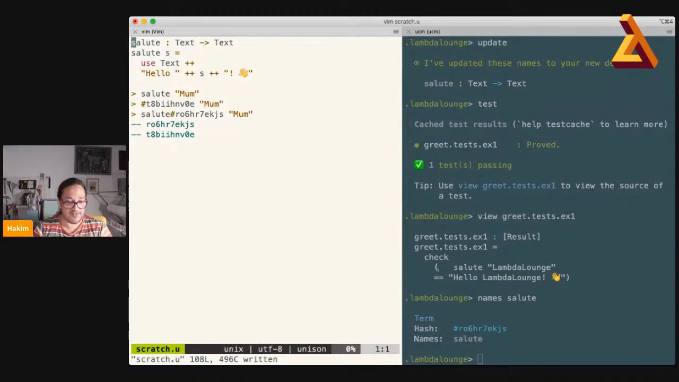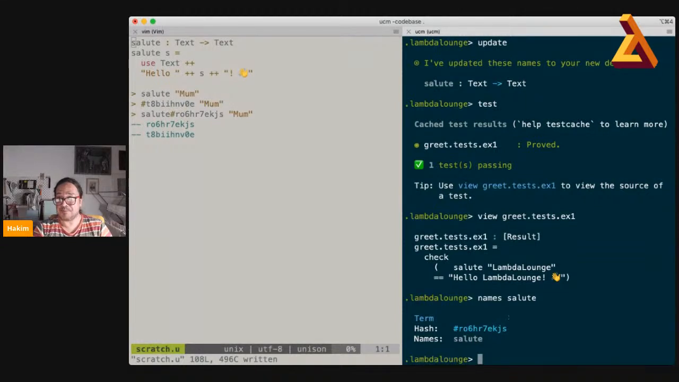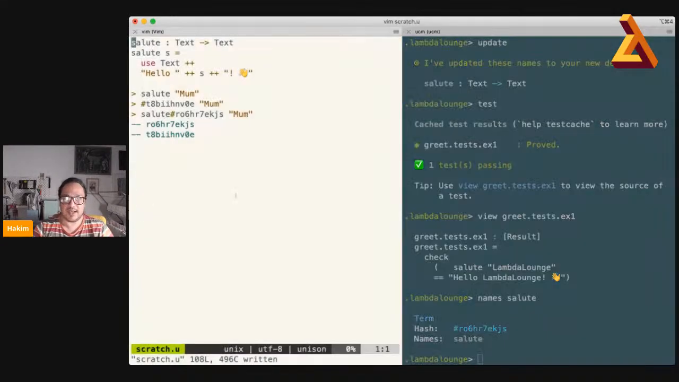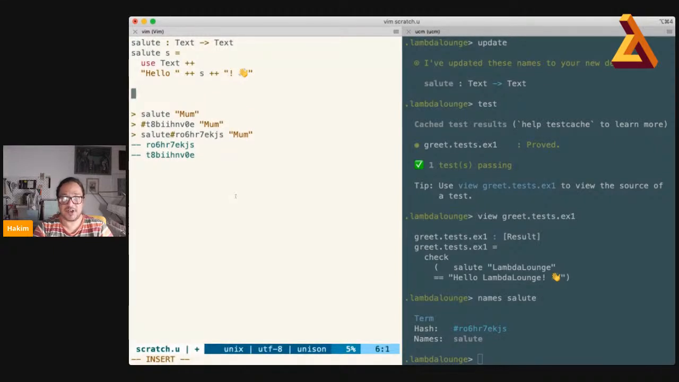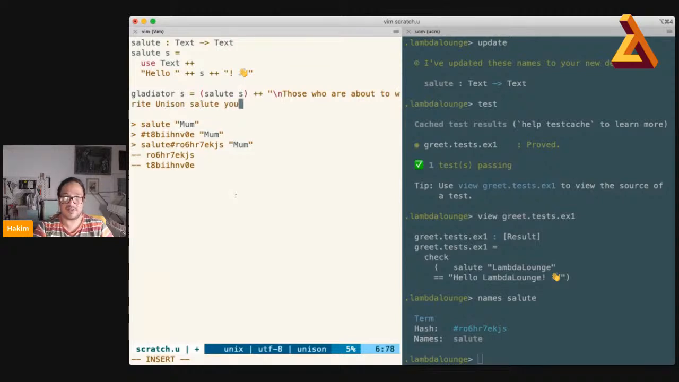Sorry, no, I wanted to have a function that depends on that. We've seen that this test function depended on it and it just got magically renamed. But you might say, what happens if we suddenly totally change the kind of function and it can't automatically do that? So let's write another function, which is a gladiator salute, which we call gladiator. Again, that takes an S, and it will return salute of S plus a new line, and those who are about to write Unison salute you.